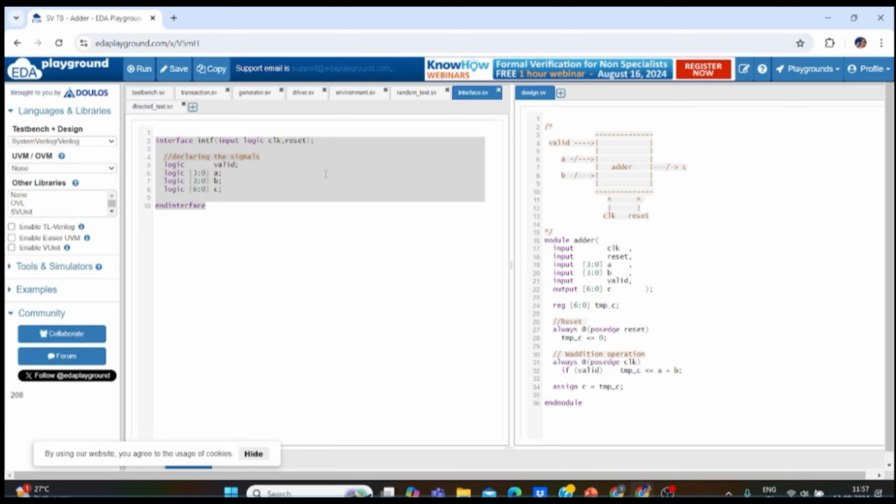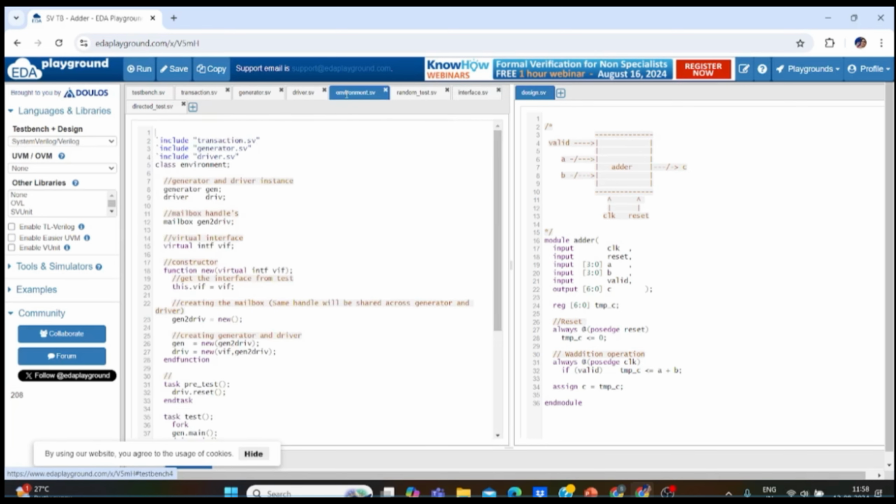Okay, so after this, as I told you, this entire thing like generator, driver, scoreboard, monitor, all these are encapsulated within the environment. So what does the environment contain? If you see, transaction, generator, driver. So these are the three blocks that the environment contains as of now, because since you are not using monitor here. If you are using monitor also, then you should include the monitor here also. Clear? So this is about the environment.